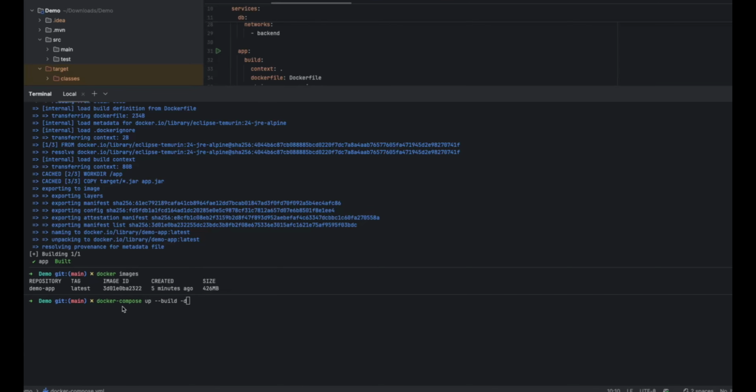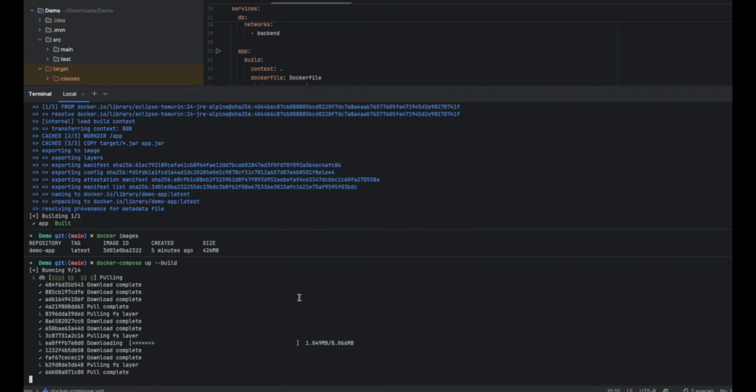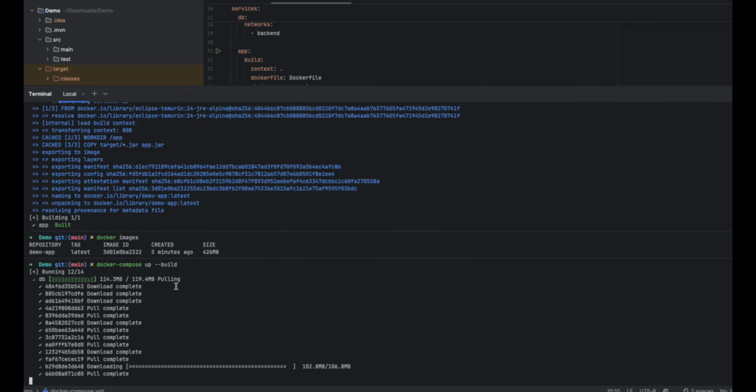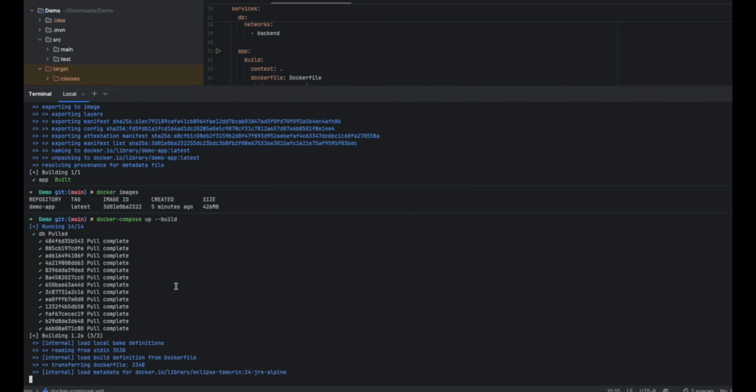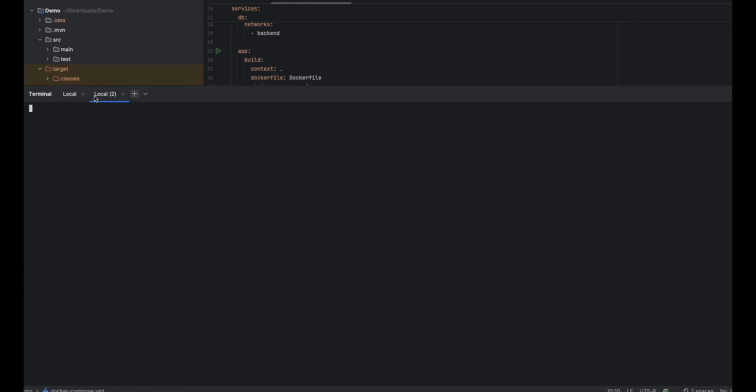One more command is there: docker compose up -d. The -d means detached. Now I am reviewing that. It's good. See, it's pulling the database now. It's downloading. See, the application is started without any error. You can see one more terminal here.